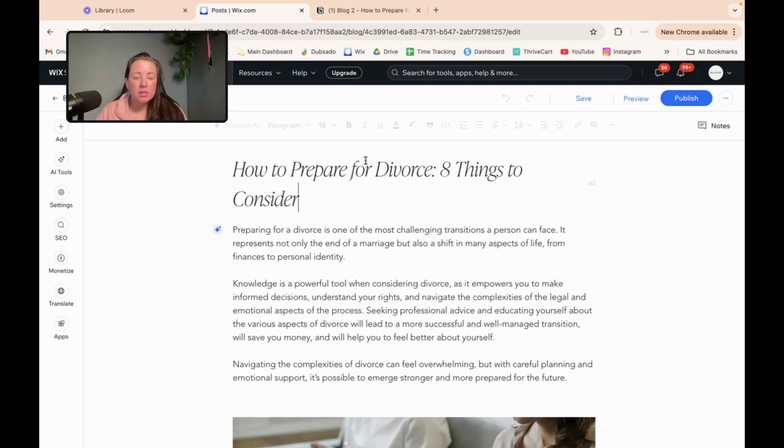The next step is to make sure that you have included your keyword for search engine optimization. And so your keyword is either going to be provided by us in the blog, or you're going to have chosen this keyword prior to creating your blog. So the key term in this blog is how to prepare for divorce. And so we've included that in the blog title here, 8 things to consider. And then we've included it in the first sentence.